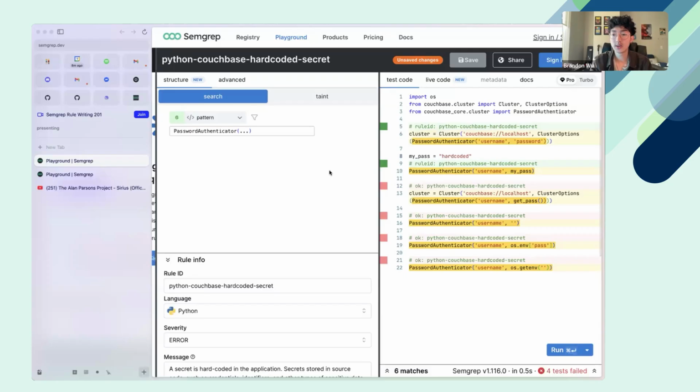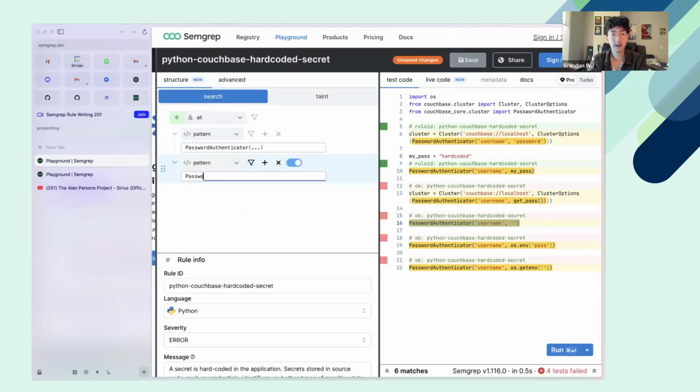What do I need to do? First, I need to not match when the hard-coded string is actually the empty string. So let's do that. We're going to do this by combining 2 conditions. I'm going to combine a condition where I want to match any password authenticator and a condition where I don't want to match a password authenticator with the empty string. So we use all for that, because all matches when all of its constituents match. So we'll do password authenticator and then one other password authenticator where we have user and then the empty string. And this looks like Python code.